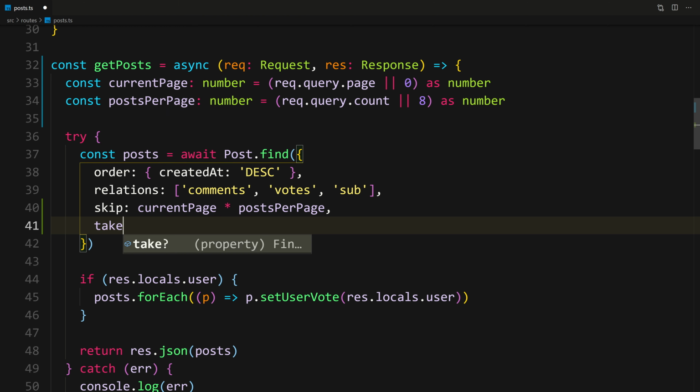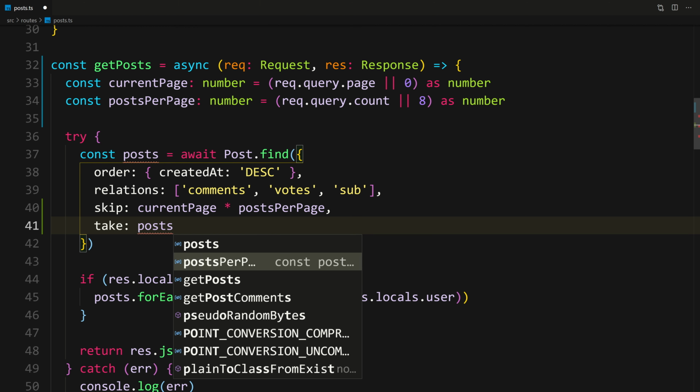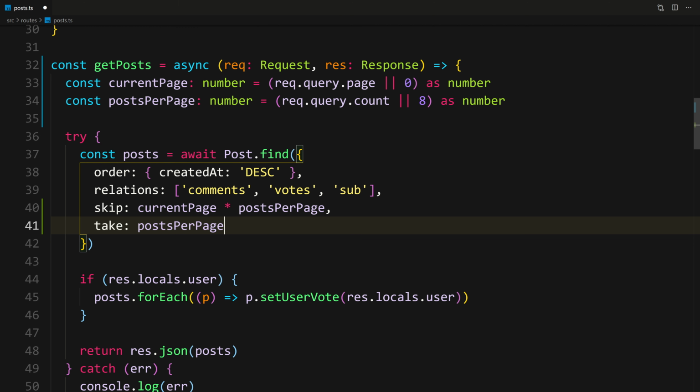But here we also want to say take postsPerPage. We want to take the exact amount of posts per page. So as an example, if page is 0, it's going to skip 0 times 8, so it's not going to skip anything, and it's going to take postsPerPage, which is 8, so it's going to take the first 8. And then if it's 1, it's going to skip 8 and then take 8, and so on. So we are now done on the server side.